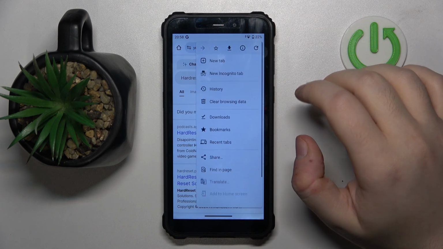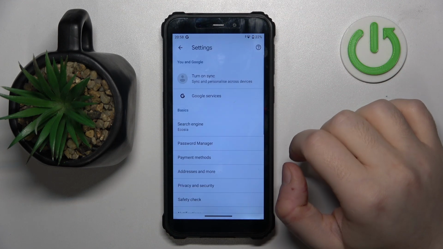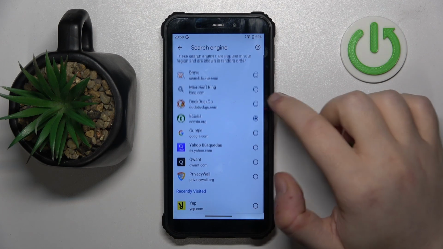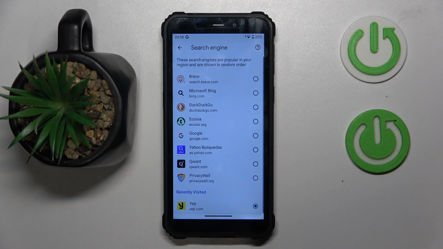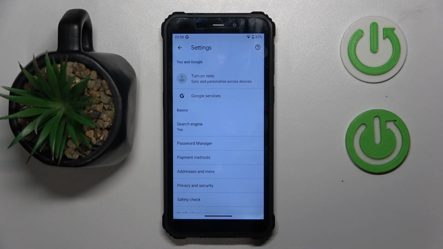Then click on the three dots icon and go to settings. Now click on search engine, and you recently visited, you should have now yep.com option, so you can select that and then you can go back. And as you can see, my search engine is set to Yep.